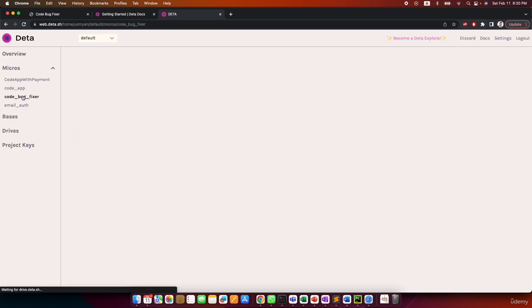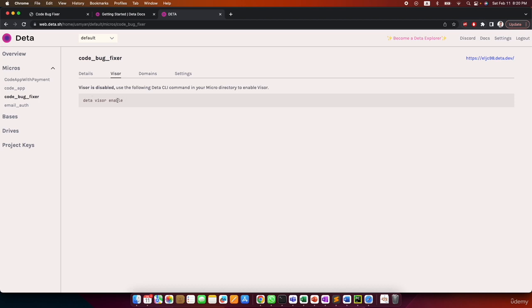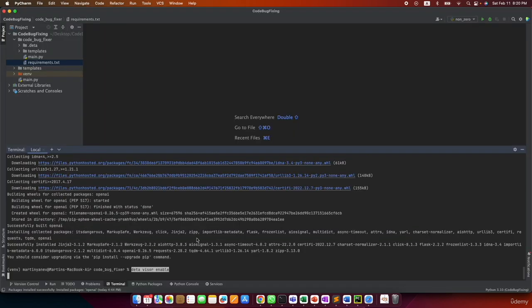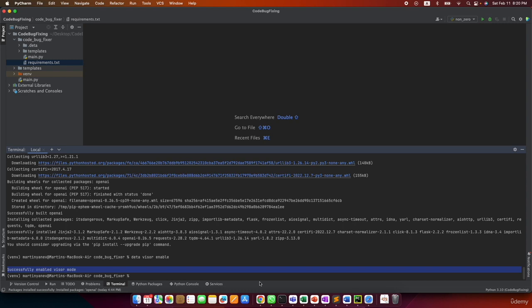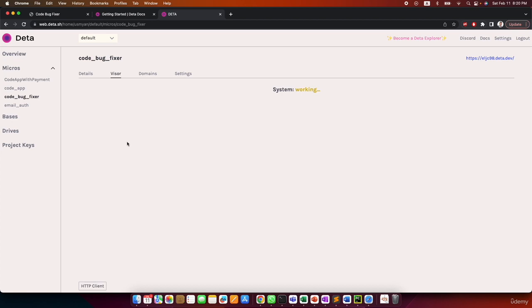Now if I go back and refresh my folder, you can see that if I click on macros, I have the code bug fixer macro. If you want to see what is going on and if your application is live, you can put this code as well. So I will put deta visor enable, and then your application has been enabled. So if I refresh, you will be able to see up-to-date information from your application.